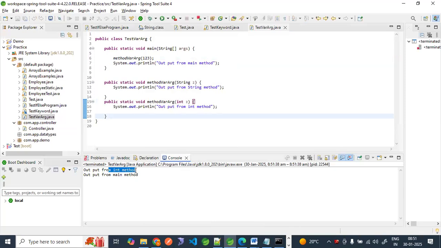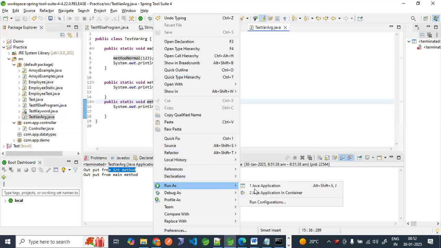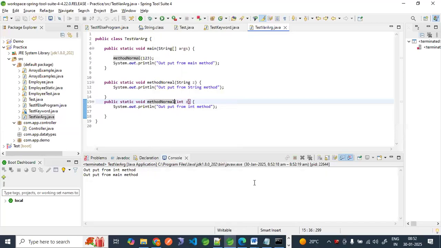The int method is printed now. So now this is one thing. Let me mark it as method normal, the same, to avoid confusion. Okay. I just changed the method name. Everything will be the same because I am now going to take the varargs method example. Okay, hope you are good.